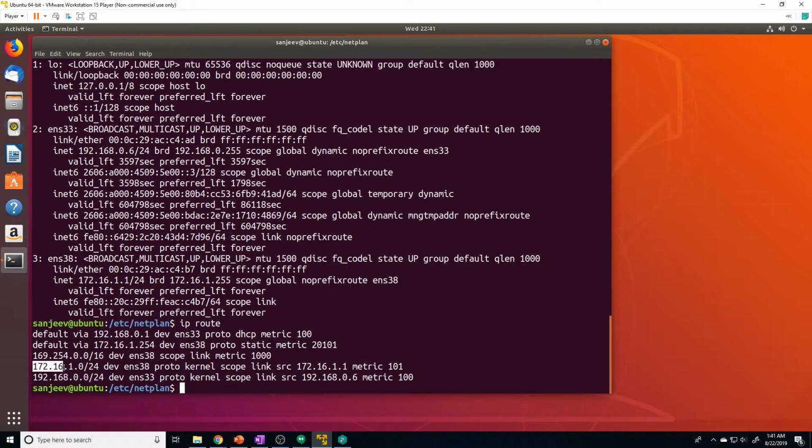But here we have the 172.16.1.0, which is the subnet this interface exists on. So this is the equivalent of a connected interface. Linux is smart enough to know that, hey, I have an interface that's physically connected to this subnet. So if I want to go there, I'm just going to use this route that I installed for you automatically. And the same thing applies for ENS33. We're on the 192.168.0.0/24 subnet. So if we want to send a packet to another host on that same subnet, then we would use this specific route.